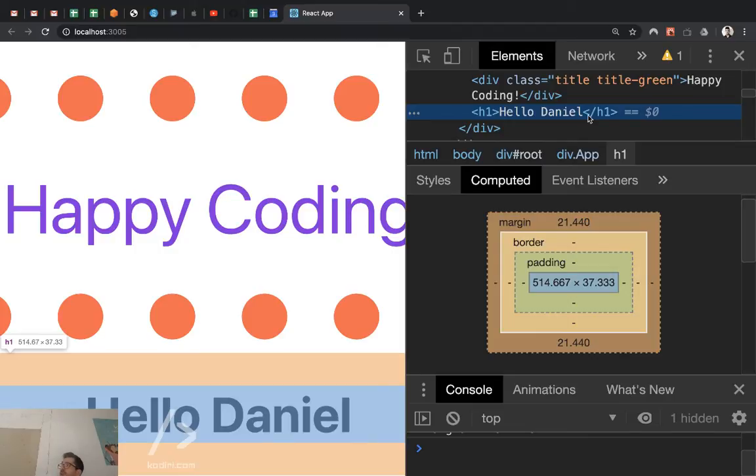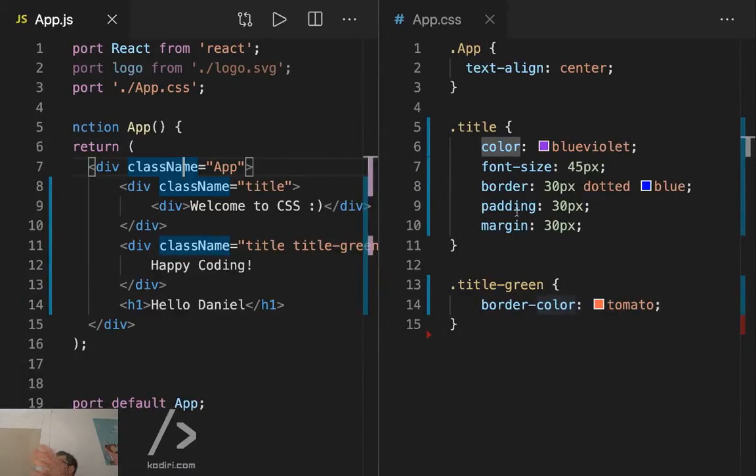Can you tell me what's going on here? Just looking at the box model. Border is 0, padding is 0, but what happened with the margin? 21.440. What is that? So inherited from H1? From H1, yeah, but do you see in my CSS any reference to margin 21.440? I'm not dealing with that.